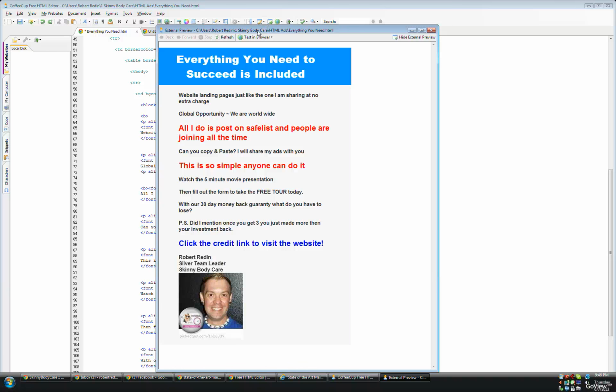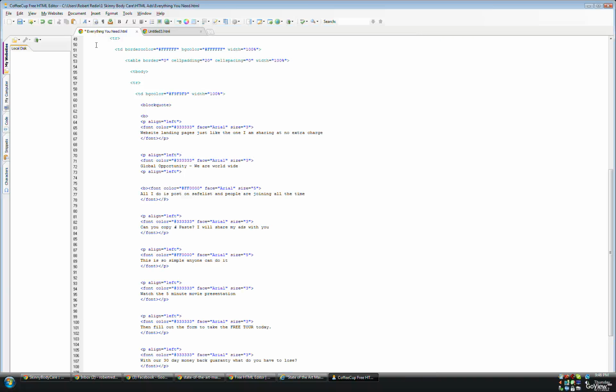Now, of course, if you're my downline, you're already going to have this. Otherwise, contact me on Facebook. I can send it right over, and you can have the HTML version of this, so that all you have to do is go in and change your personal information. And I will show you how to do that real quick.